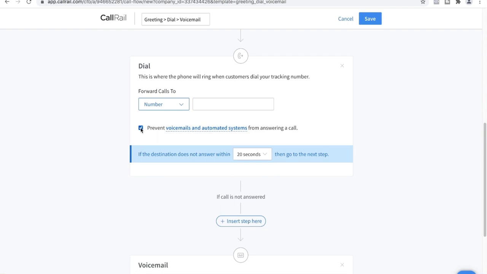I had to learn that the hard way. Sometimes, let's say for instance, I connect my cell phone number to my CALLRAIL, so all my CALLRAIL numbers are routed to my cell phone. And if I don't click that, sometimes my voicemail says, hey, it's Key. Sorry I missed your call, I'll hit you back, just leave a message, XYZ. You don't want your customers to hear that.